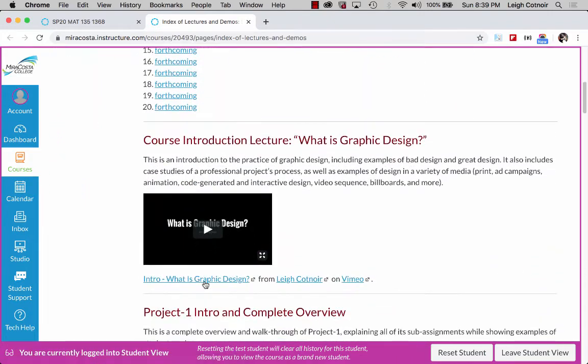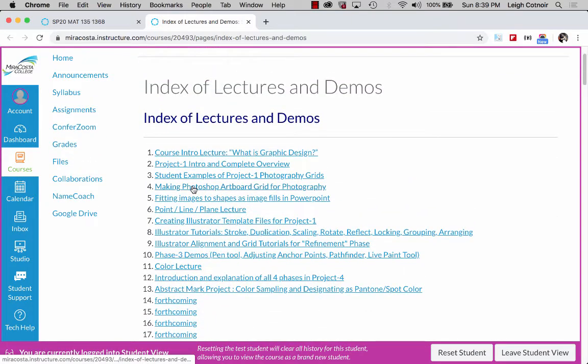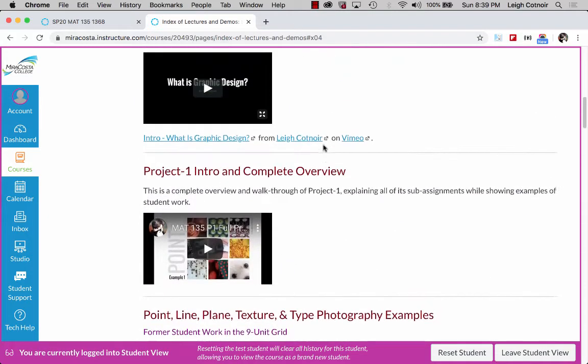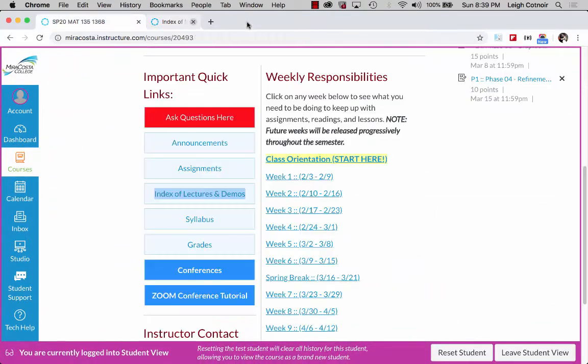And then you'll notice that these are just little quick links. If I were to click on that, it would jump down the page and take me to that lecture, and it'll give me a description of what that lecture is and so on. Okay, so go back to the home page. There's the syllabus. I'll get to that in a second.